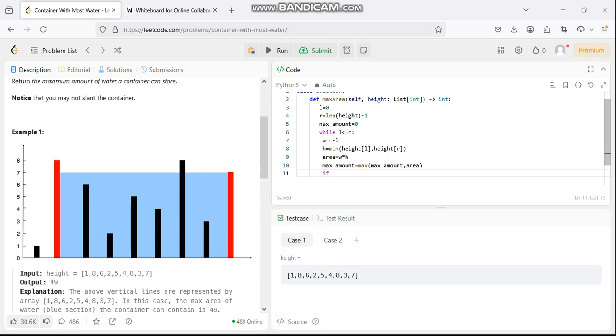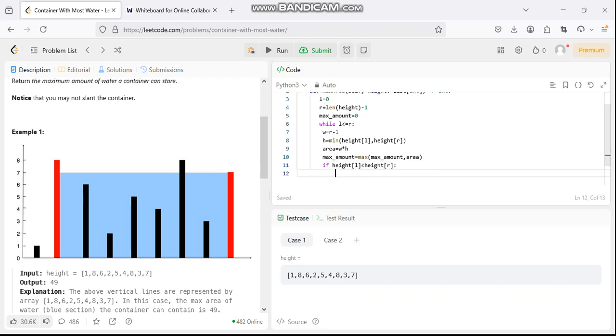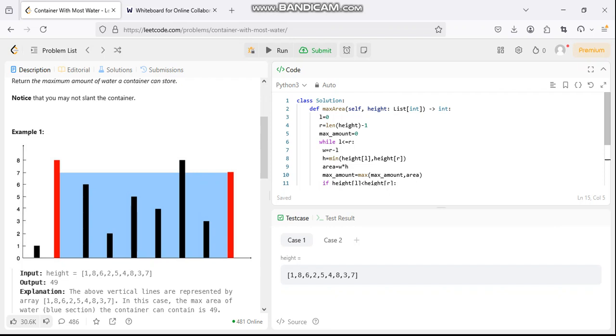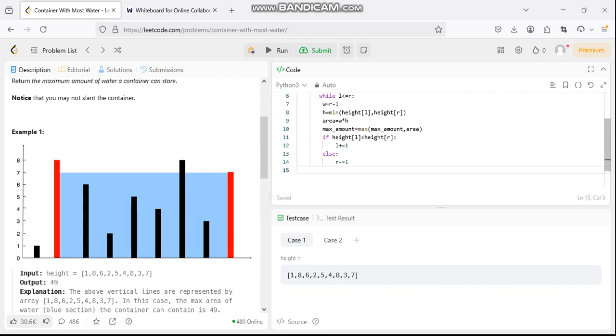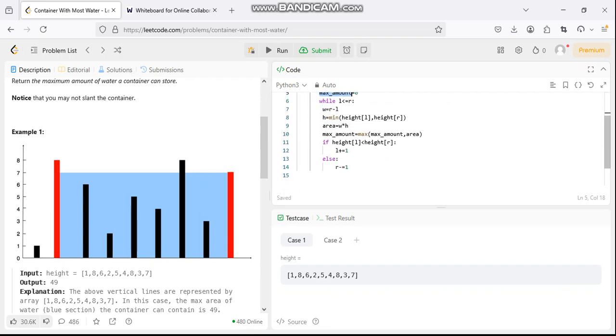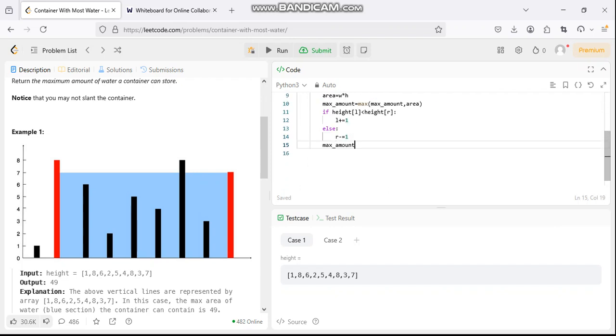So now we say if the height of left is less than the height of right, we just need to increase the left pointer by 1. Otherwise, we decrease the right pointer by 1. At the end we just need to return the max amount. So return max amount.